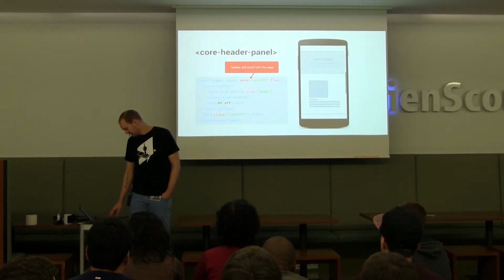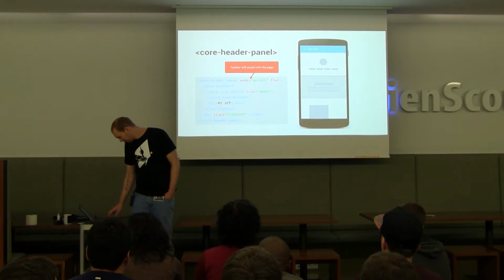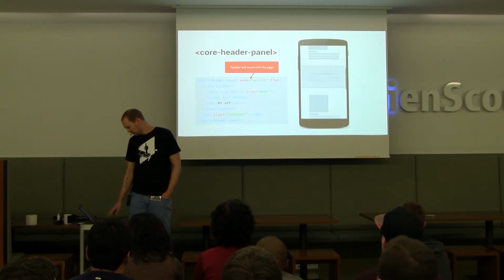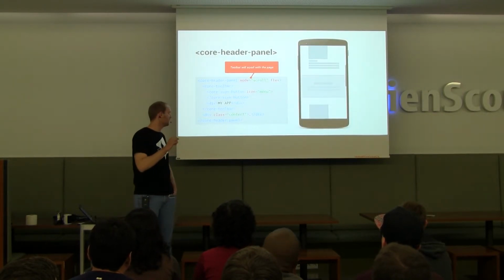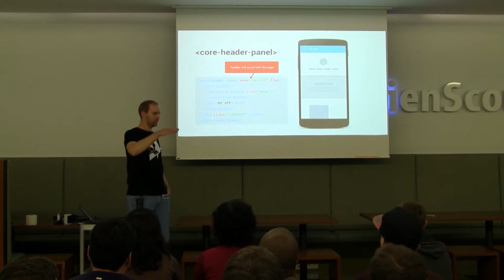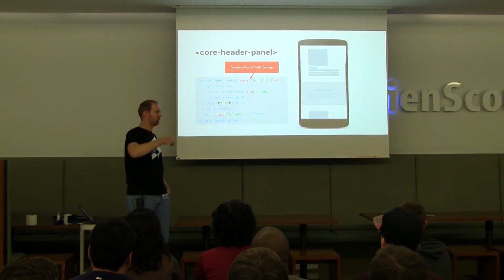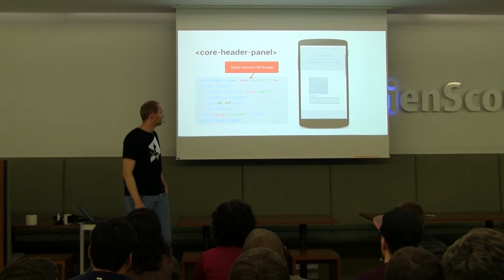Here you have the scroll option, where the toolbar will scroll with the page, or you could choose another mode where the toolbar stays at the top, even if you scroll. This is just another attribute.